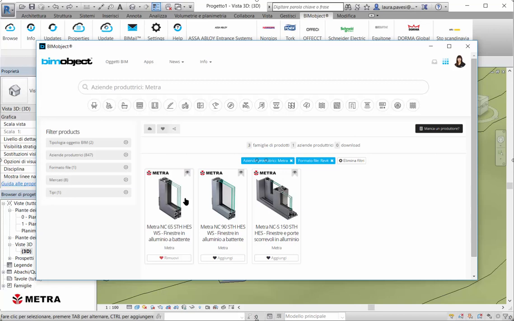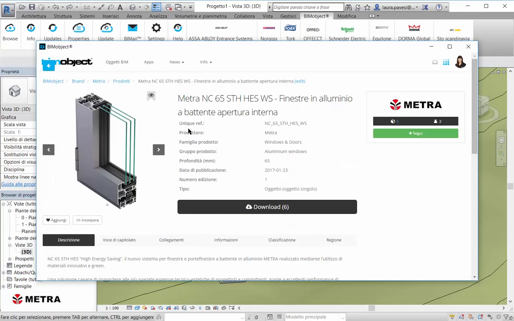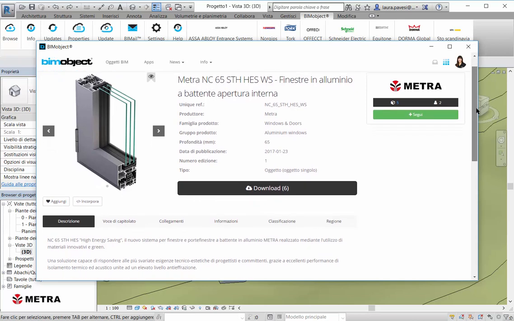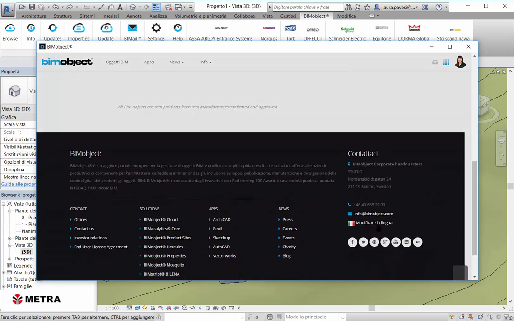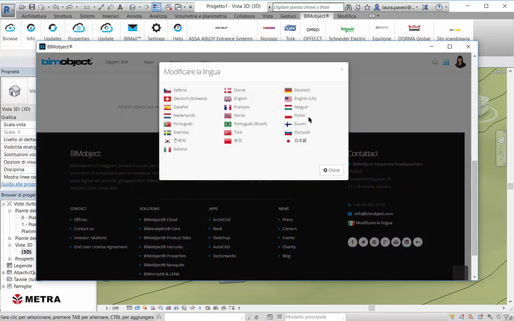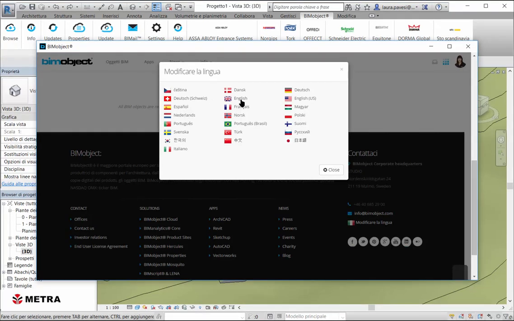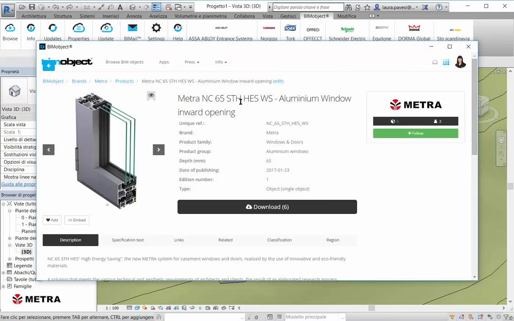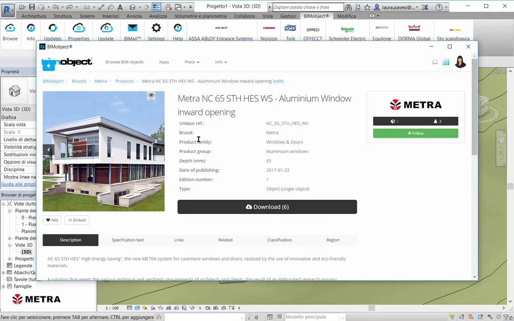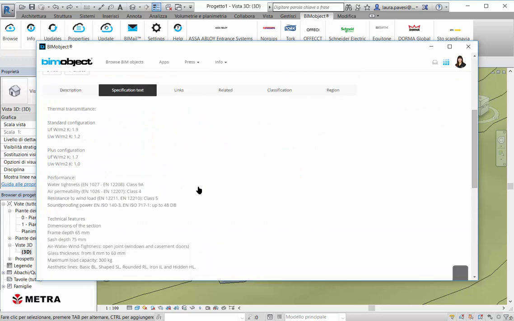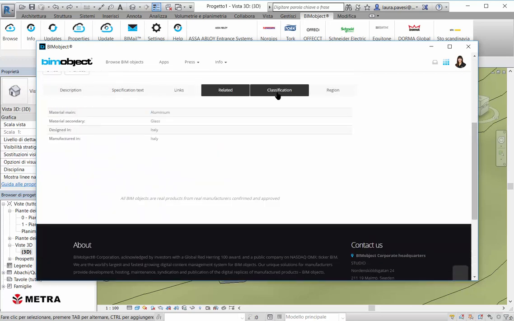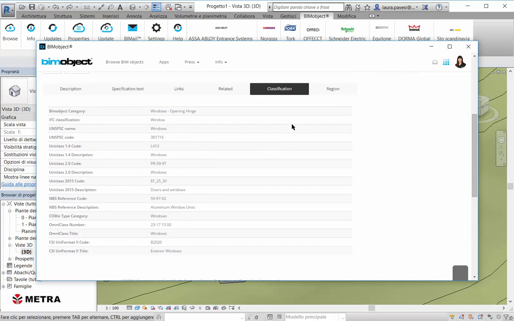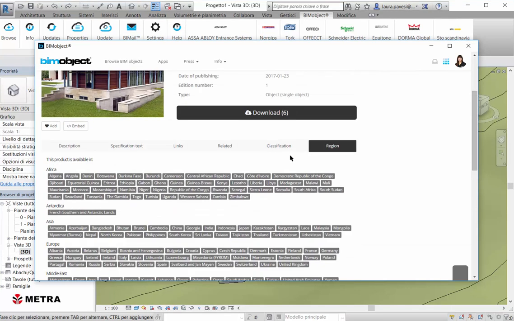We choose one that might suit our project, so we can see more information about this product. I am an Italian user, so I see the information in Italian, but we can change the language according to our wishes from the bottom of the page. Metra has delivered information also in French, German and Spanish so far. We have a general description, specification text, links to Metra website, classification and the list of the market where this product is available.